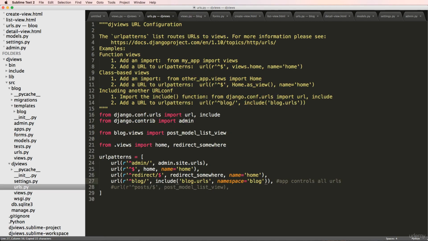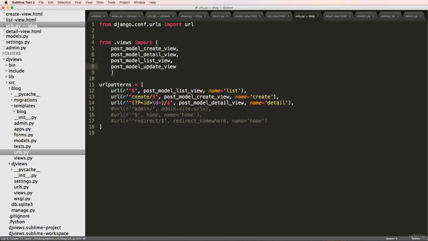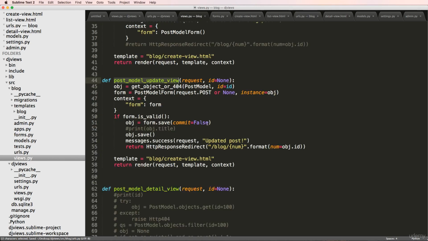I'm going to go ahead and jump into my blog URLs here, and I'm going to import the post model update view, and then I'm going to copy the post model detail view because that one is how we are going to work with this. And then at the very end, I'll just say edit, and then I'll put post model update view here, and we're going to call this update. Okay, we'll save that, and we are going to go back into our view.